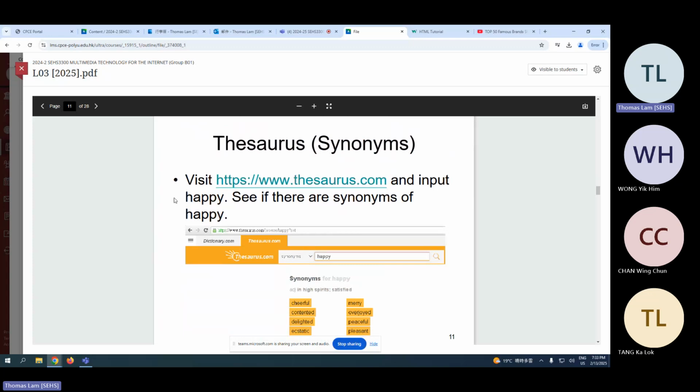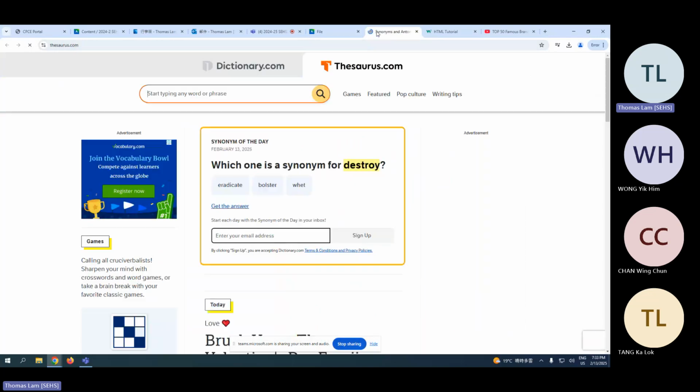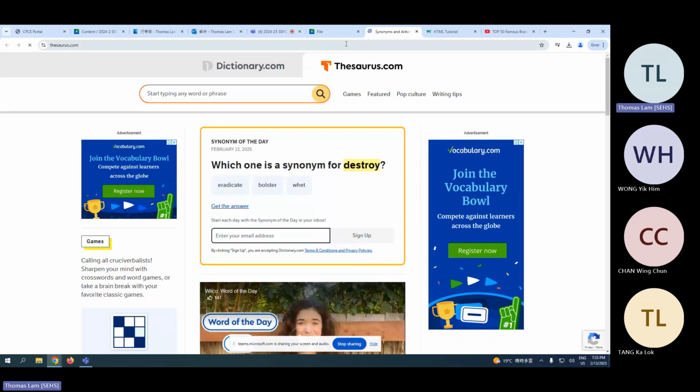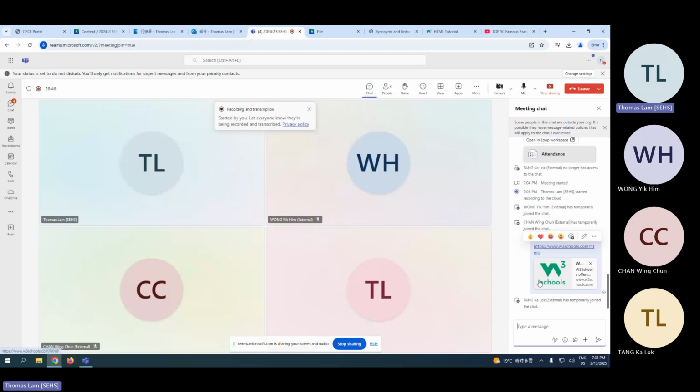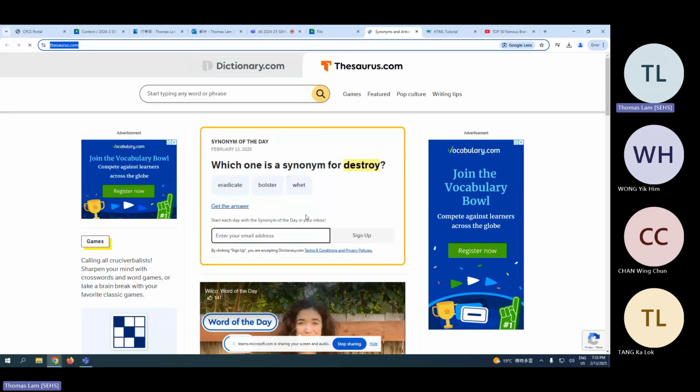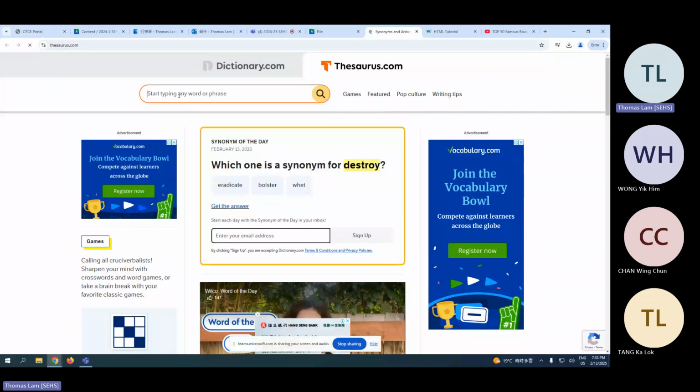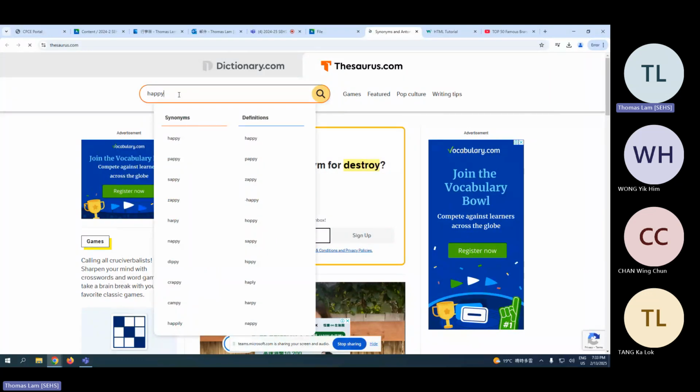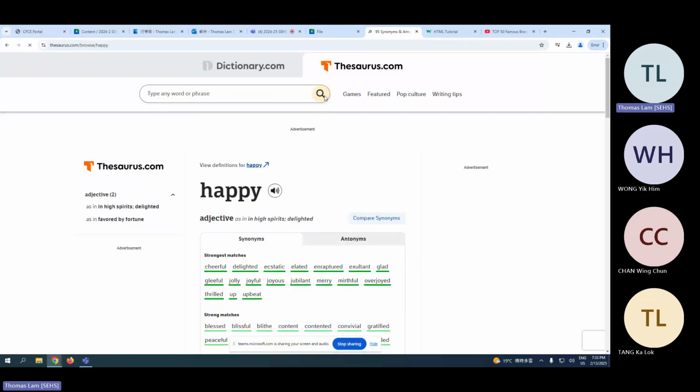Here comes the website that you can try. Can you do me a favor? Visit this website, thesaurus.com. This website is really useful because it can tell us different words of similar meaning. If you really want to use different words in your writing, you can consult this website for suggestions. For example, if I want to look for words related to happy, can you type "happy" in the search box there?